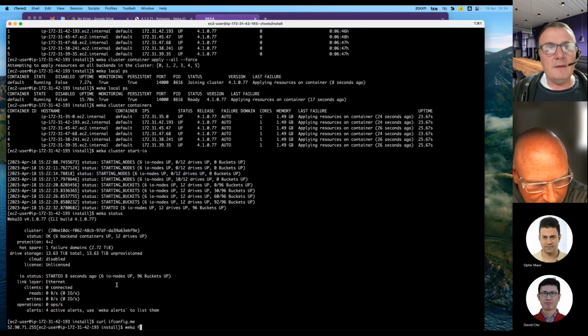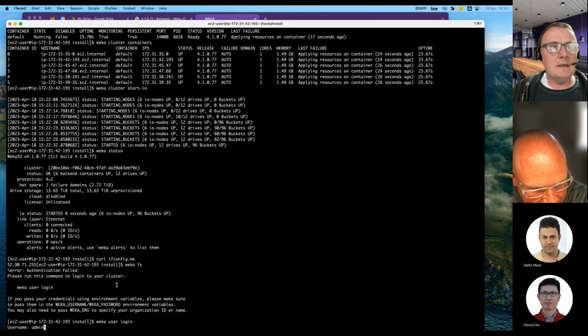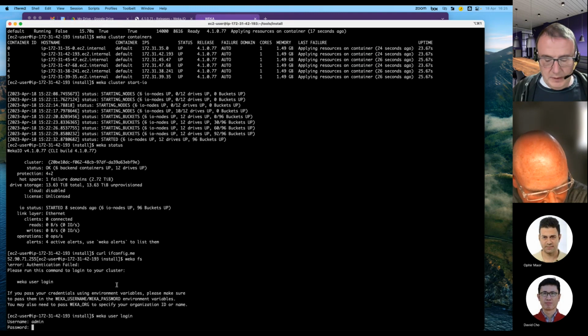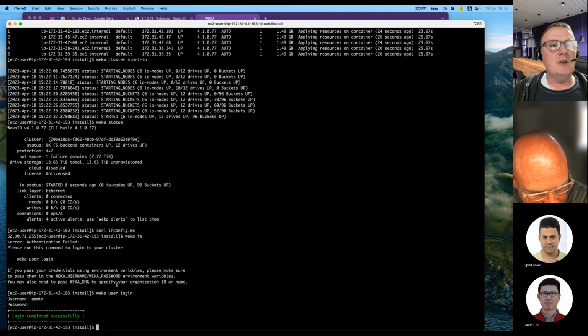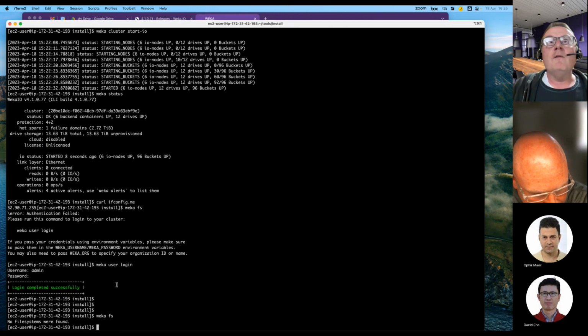So I could do weka fs, although this will fail because I've changed the password. When I went to the GUI, I changed the admin user, so that changed it. So it needs to do a weka user login again, to re-log in as admin, using the admin password I've just changed. So now I can look at file systems. So there are no file systems now.